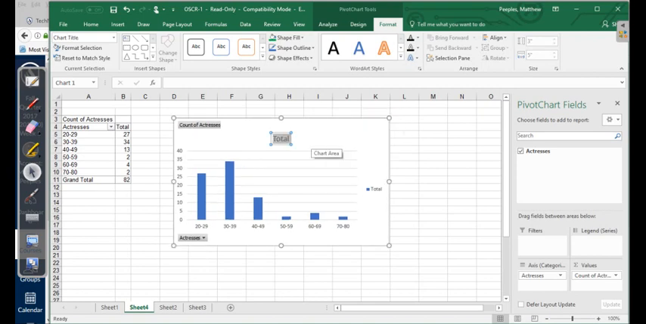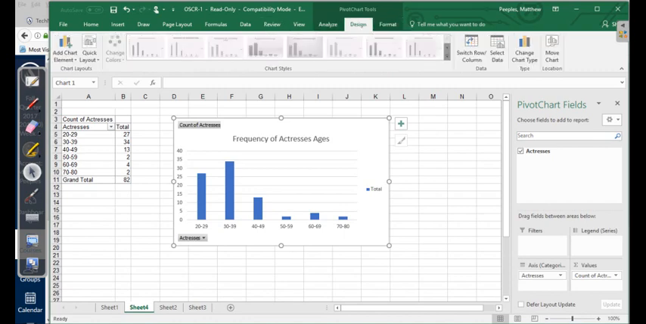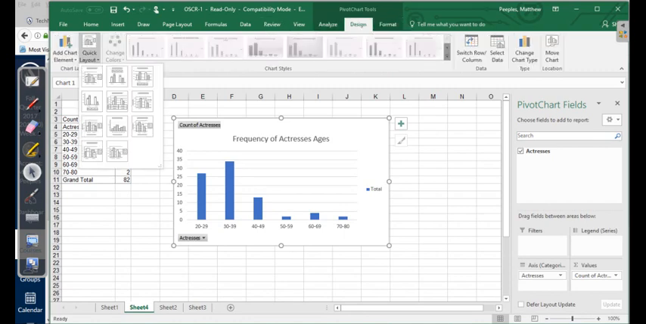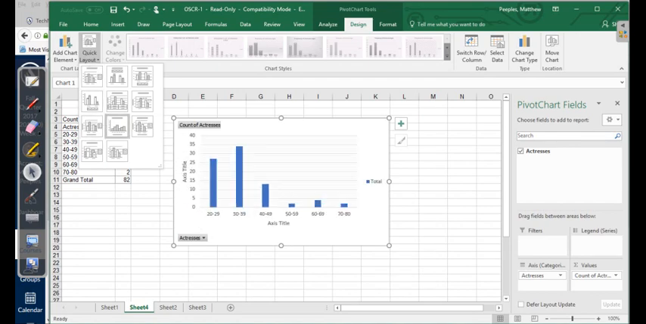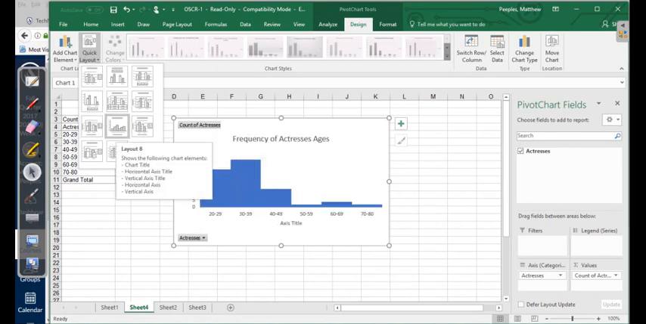So this is frequencies of actresses' ages. And what we're going to do is make this into a histogram. So we go up here to where it says pivot chart on the ribbon. We go to where it says design. You're going to choose quick chart layout, and the chart layout you want is right here. We want the bars to touch. So we're going to click on that.